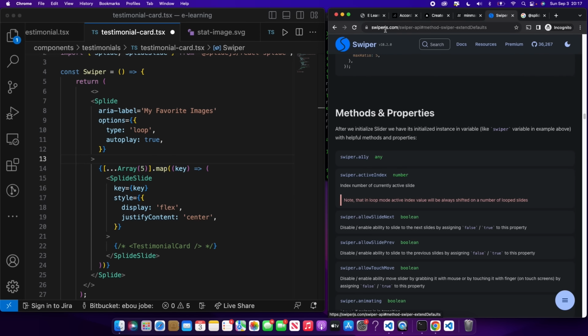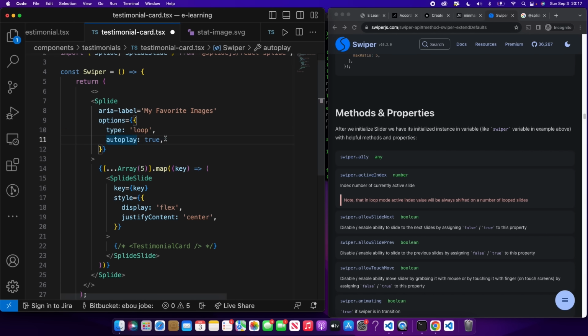For me, the only two options that I want is I want the type to be loop and I want it to autoplay automatically. There's something else that you guys can also take in as a challenge, to go and look for one of the properties within the Swiper.js website, because this is a good skill to have as a software engineer, being able to read documentation, grasp whatever is in the documentation, and do what you want to do with it.